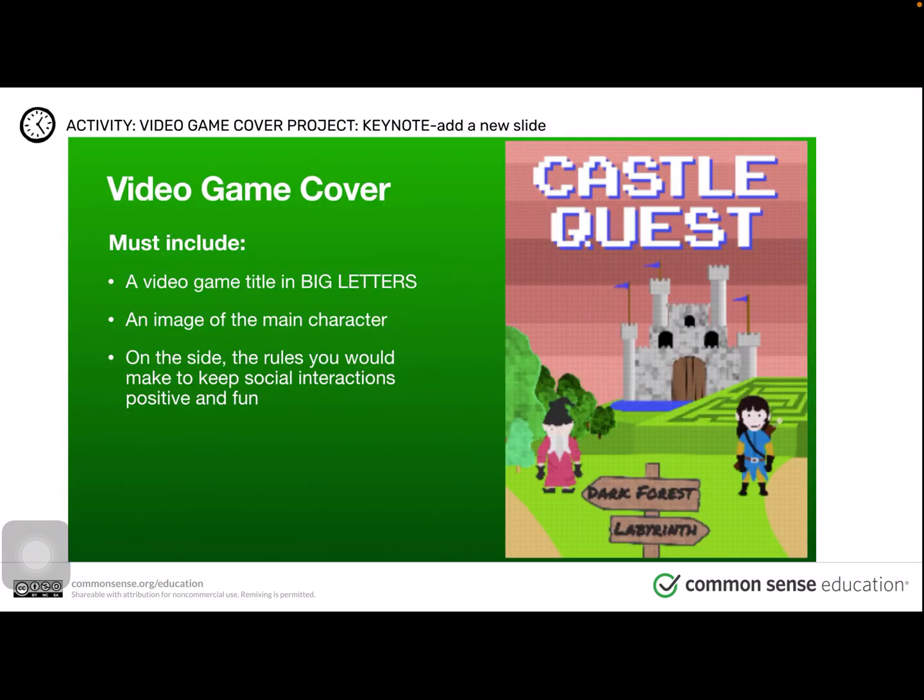Your assignment is going to be to create a video game cover. You're going to do that in your keynote in your digital citizenship presentation by adding a new slide. Your video game cover should include the name of a video game in big letters, for example, Castle Quest, and it should include images of the main characters that you can see in the example on my keynote. On the side, which is the green side on the left, that's where you need to write down the rules that you would make to keep social interactions positive and fun.